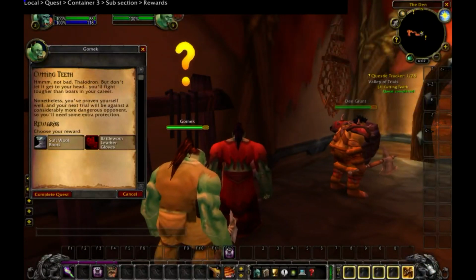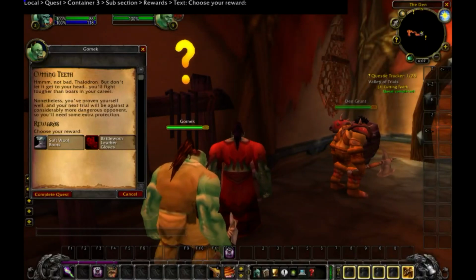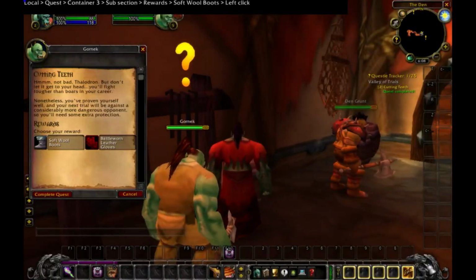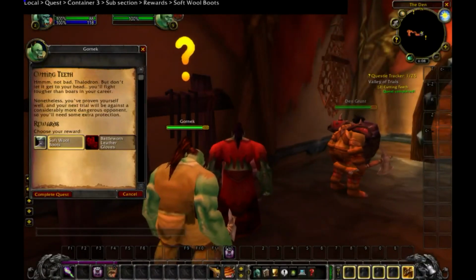Text: cutting teeth rewards. Choose your reward: soft boots. Soft boots. Left click. And we go right arrow and click on it. Wool boots. And then we go left.